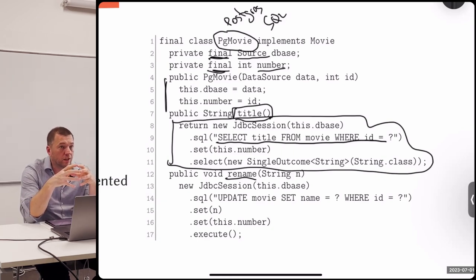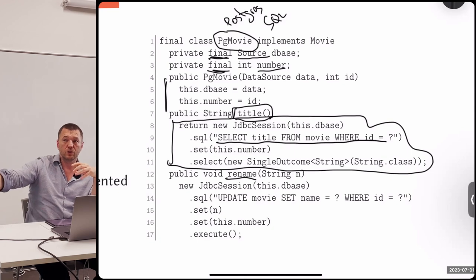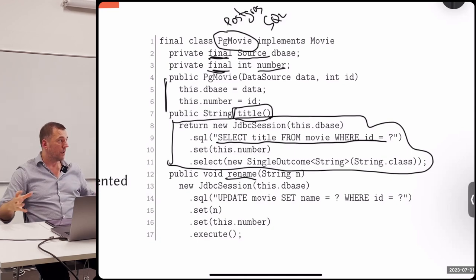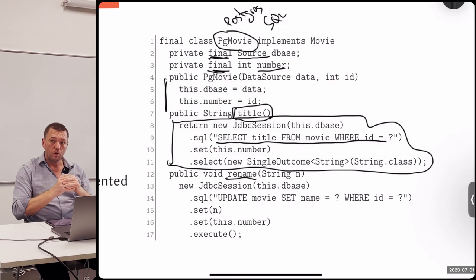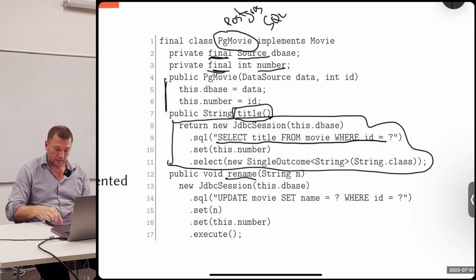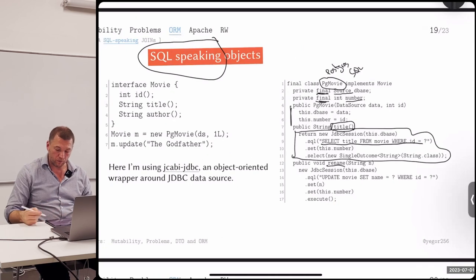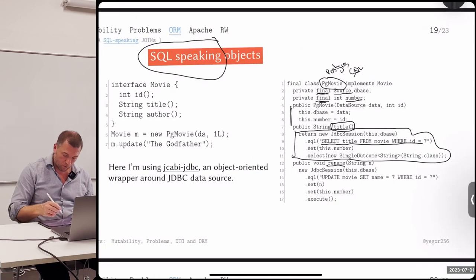So the functionality of connection to the database is encapsulated in the object, not in some entity manager, not in some procedure outside, but the object knows what to do with the database. The object is SQL speaking. It speaks the SQL language to the database. So when I want to deal with the object, look how it happens.